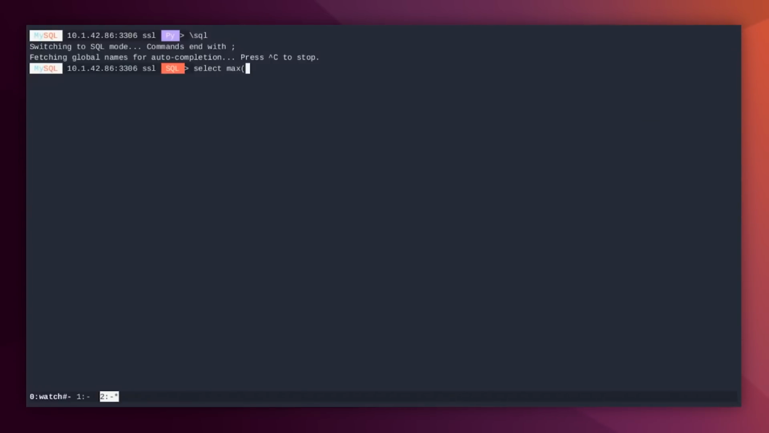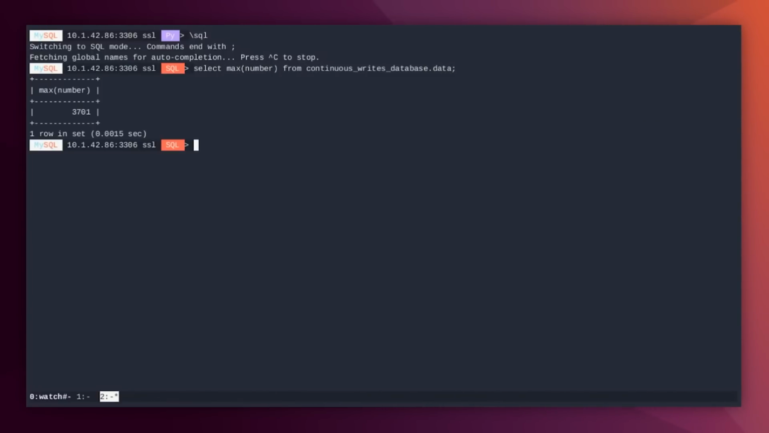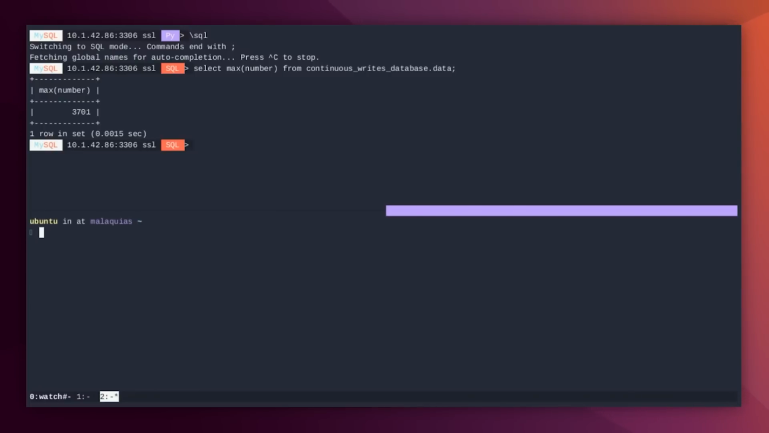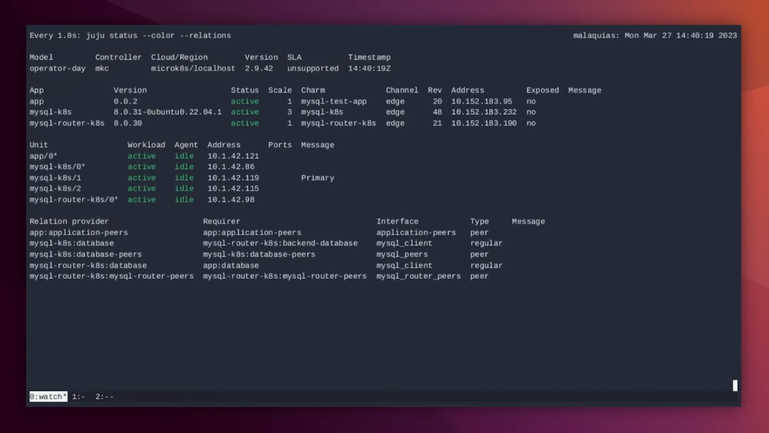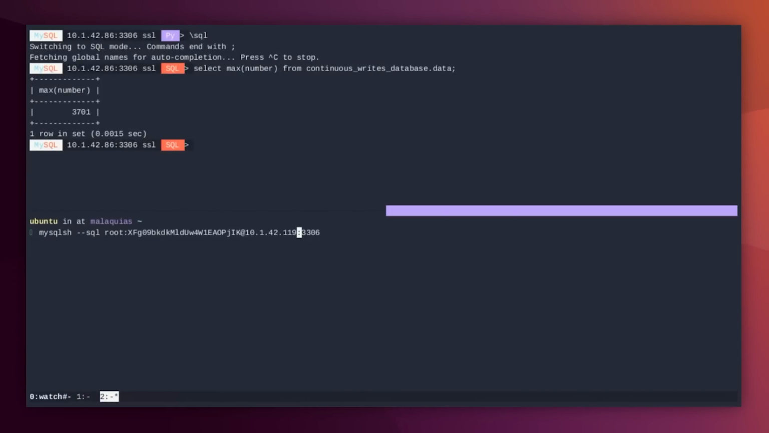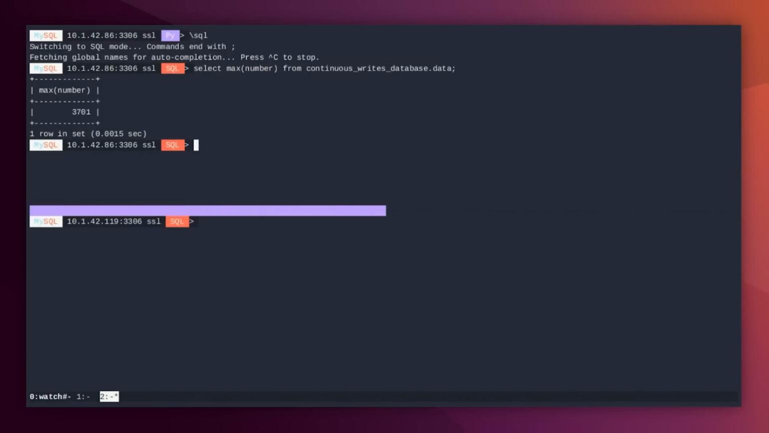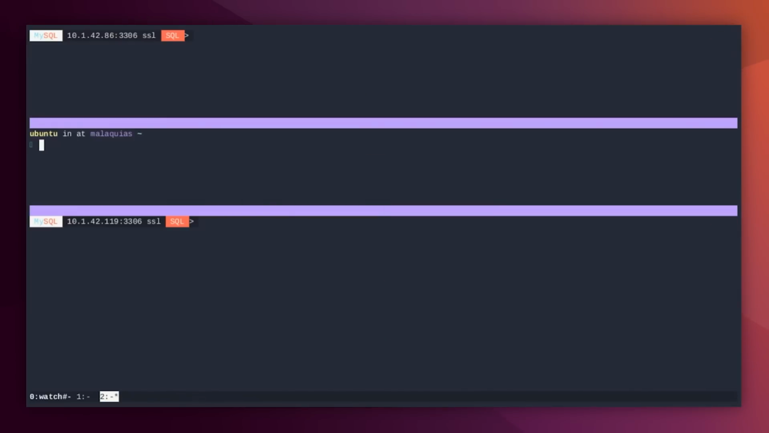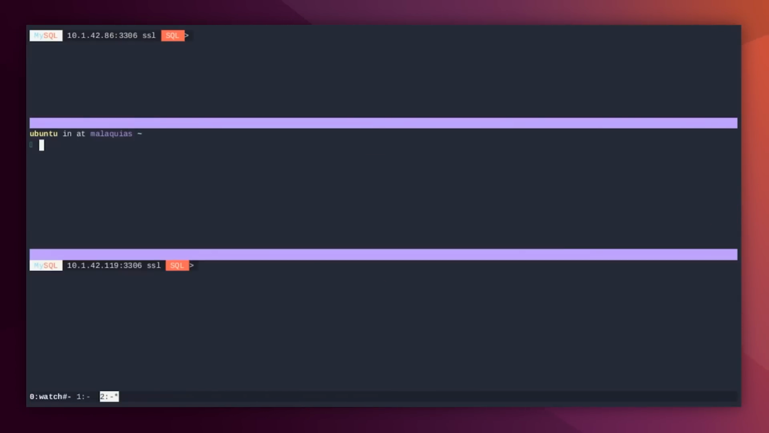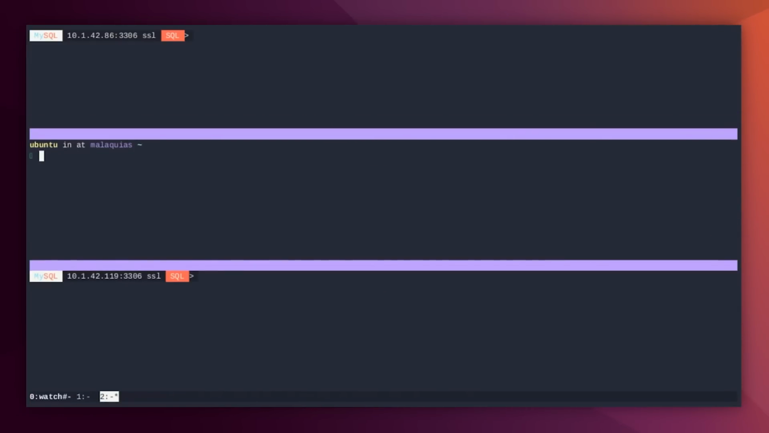So this is the first unit, MySQL 1, and you can take a look that we have a continuous write database data table being written to. So let's take a look at the other IP from the second unit. And there you have it, another value. So the value is incrementing because the application is continuously writing. That's why we won't see the same value.